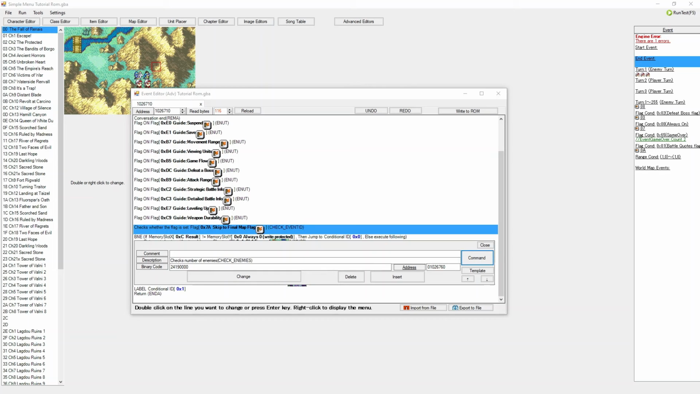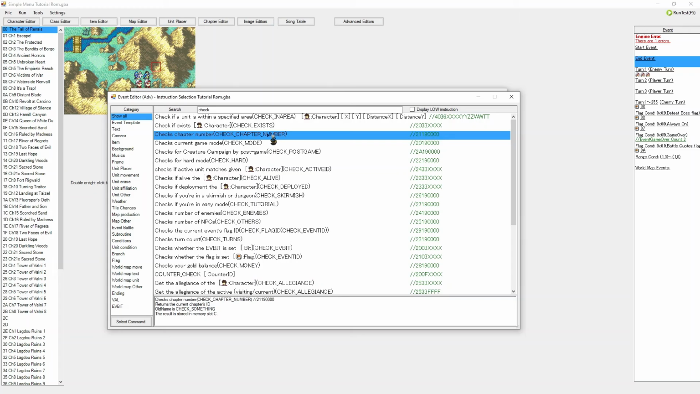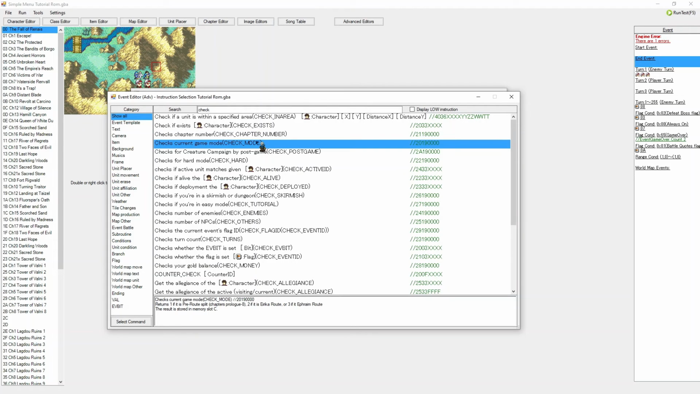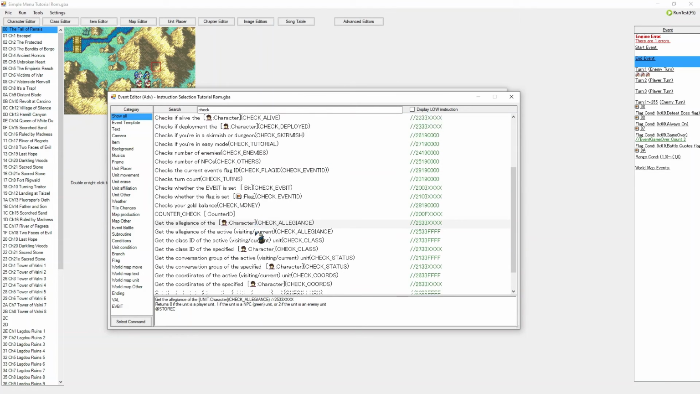I double-clicked by accident. You can also say chapter, well, chapter number is not really that interesting. You can also do hard mode exclusive Gaiden chapters, which is kind of funny if you really want to. You can do creature campaign checks, which is a bit dumb. Hard mode checks, which once again is like hard mode. Number of enemies, NPCs, if a character has been deployed. Turn count. Get the allegiance.